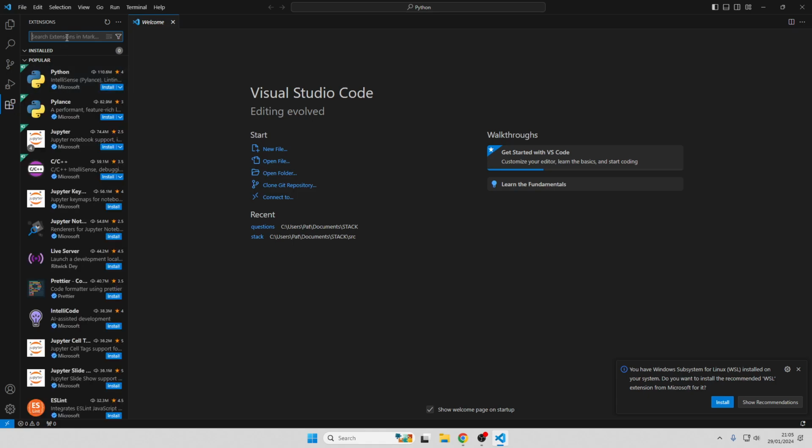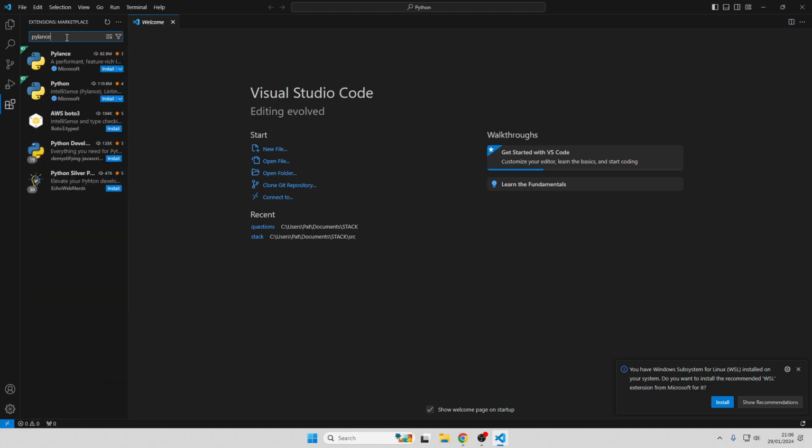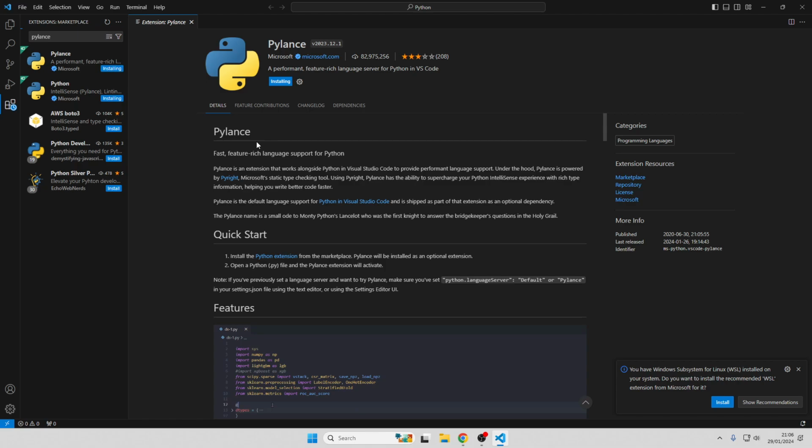and then we go to this box here, and we're going to type Pylance as the first thing, and you see now it's found the Pylance extension. There's the Python one underneath it, but we don't need to do that because if we install Pylance, it'll automatically do Python for us as well. So we just click on Pylance and wait a minute, and it'll install that.